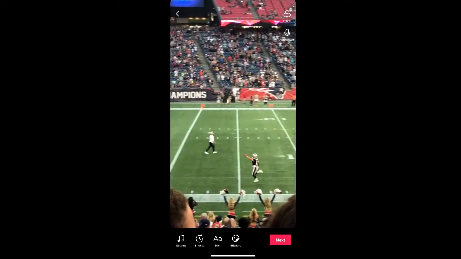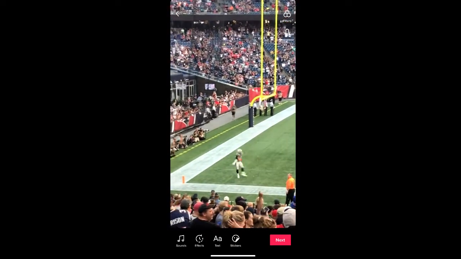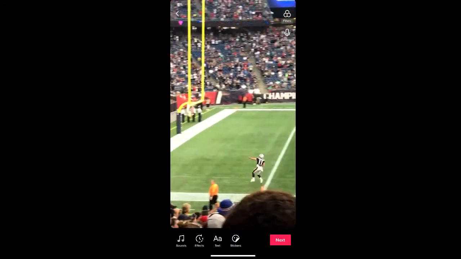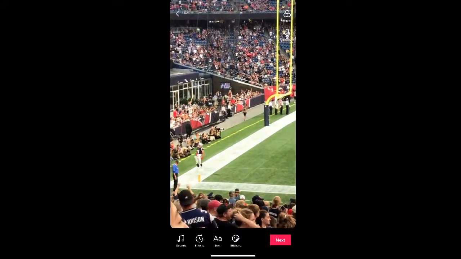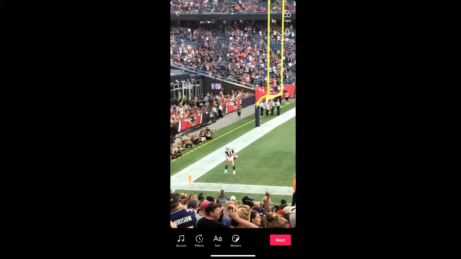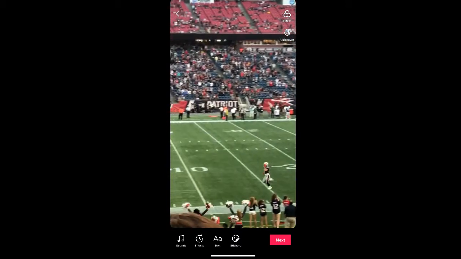How to use slow-mo in a TikTok video. If you want to add a slow motion effect to your TikTok video, there's only a few steps to do so. Once you have your video and images selected to create your TikTok, you'll be brought to this editing screen.